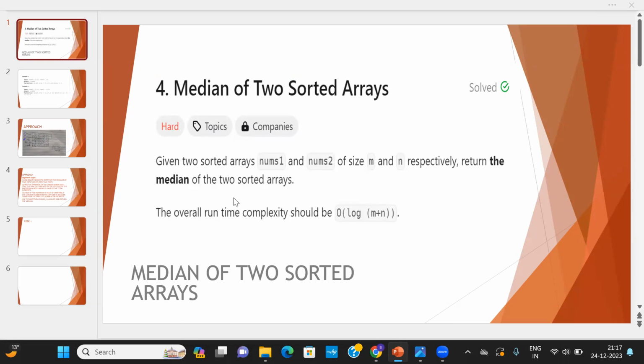The question seems to be quite simple, but we need to do it in the runtime complexity of O(log(m+n)). There can be many approaches to solve this particular question, but we need to solve it with the approach which takes the complexity of O(log(m+n)). So let us first of all understand this question with the help of an example.